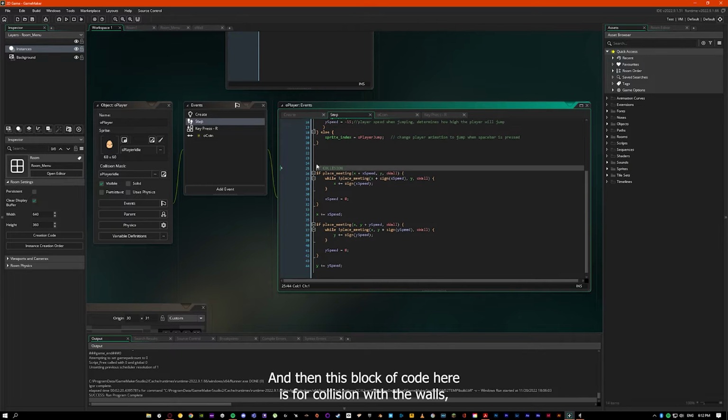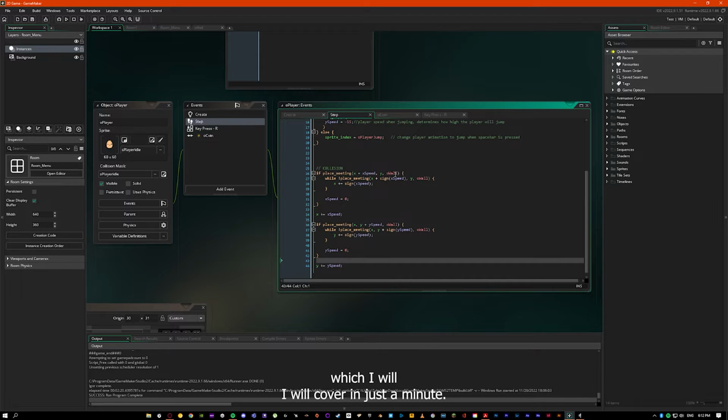And then this block of code here is for collision with the walls, which I will cover in just a minute. But basically, if the player meets the wall, then speed equals 0, so they stop moving, and that goes for x speed and y speed.